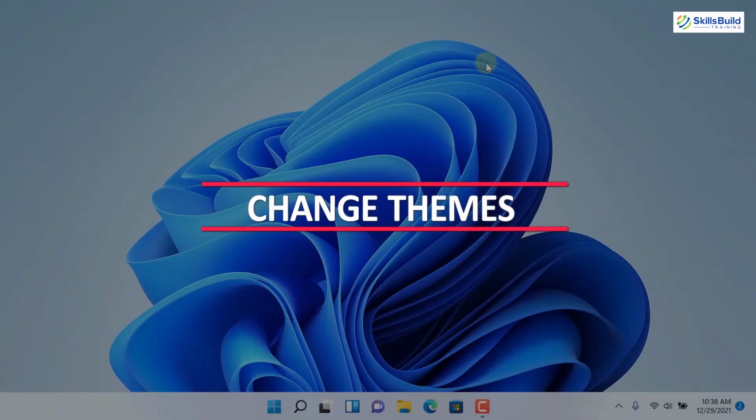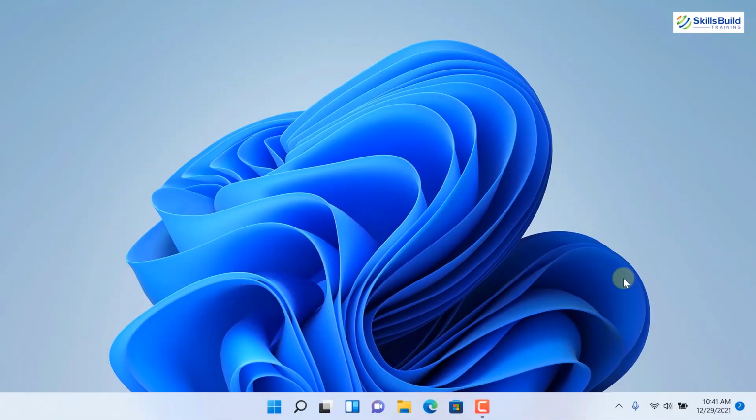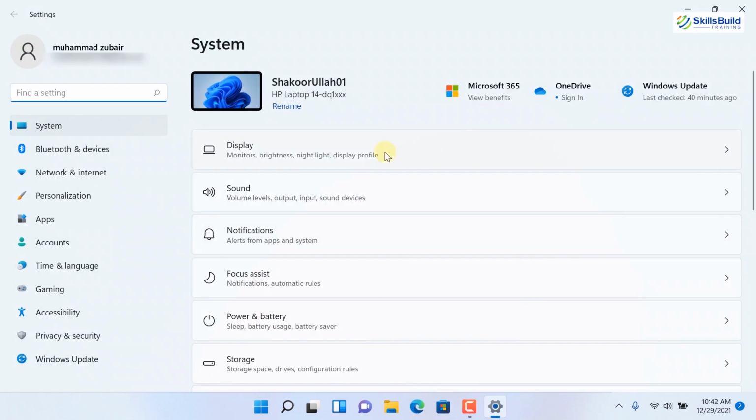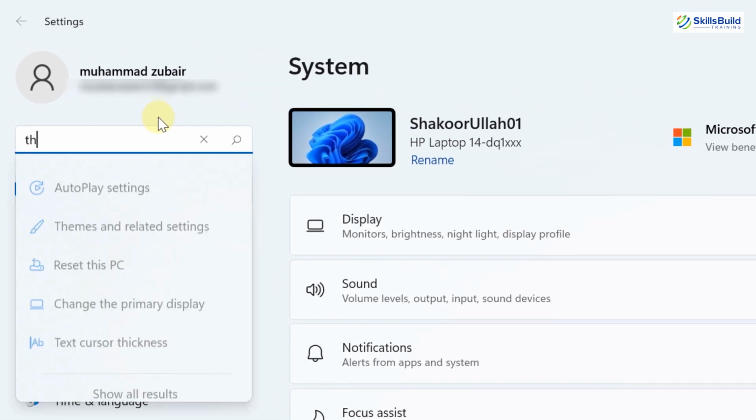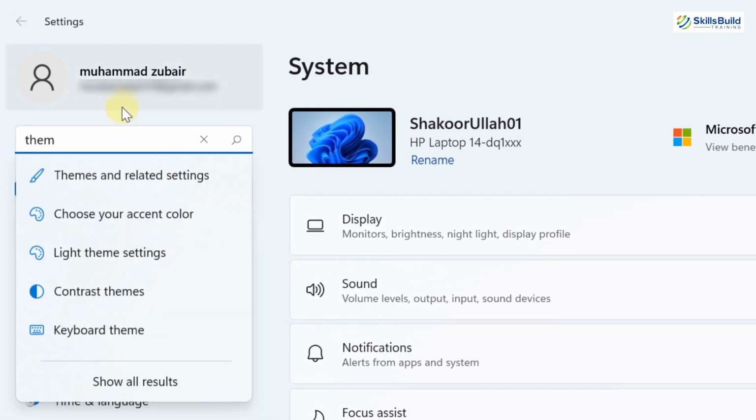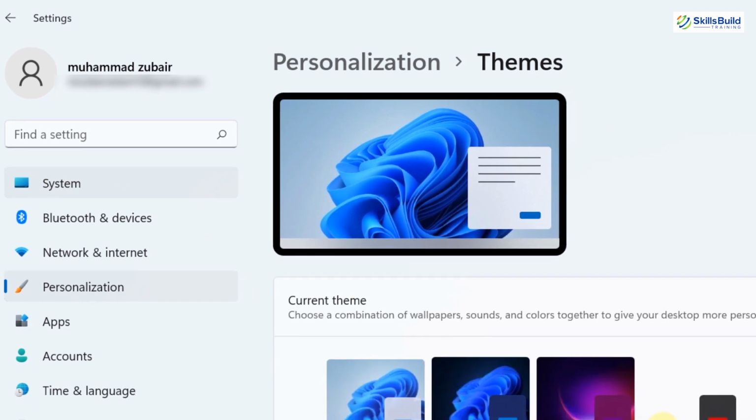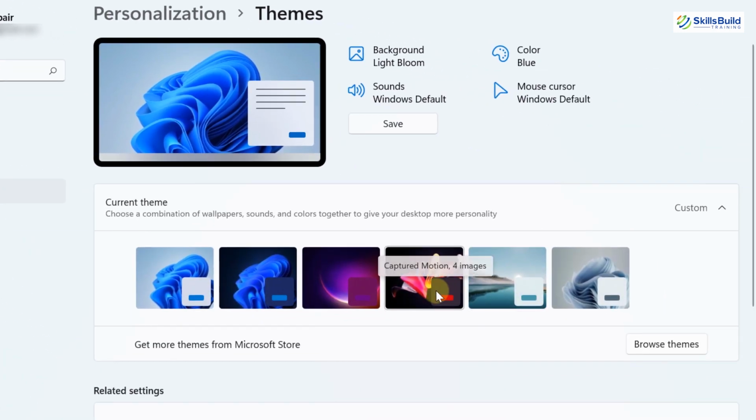Number 21. Themes. Well, now in Windows 11 we have a lot of themes. So I will just open my settings, and after that I will search for themes here. Here it says Themes and related settings. Just click here, and here we have 6 themes available. You can select any one as per your liking. This is the default one. I'll go with this one now.